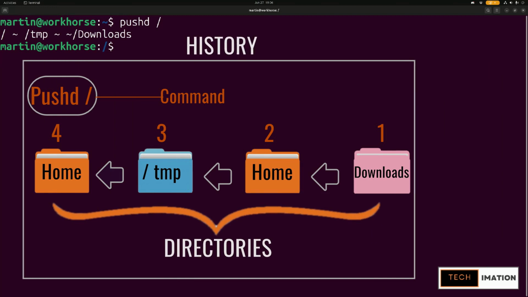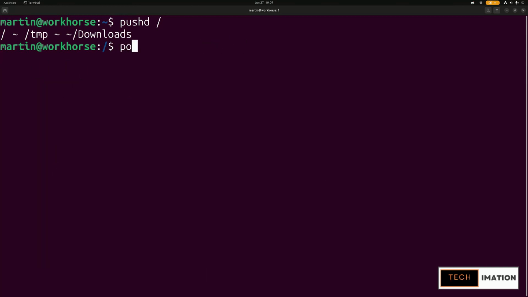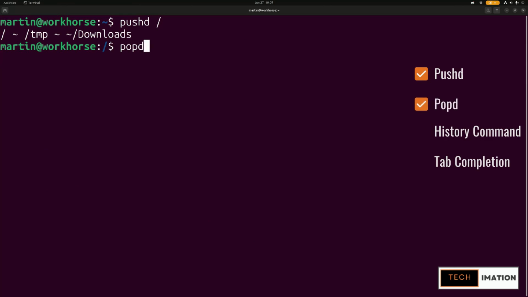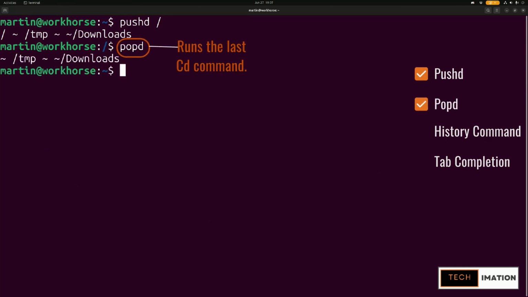Okay, so that's the history. Now if I wanted to just run the last cd command according to this history, I will just use the popd command. Okay. Popd takes me back to the last cd command, right? And if I wanted to do it again, I popd again, and it takes me back to the penultimate cd command, right? So that's pushd and popd and how you can work with history using them.